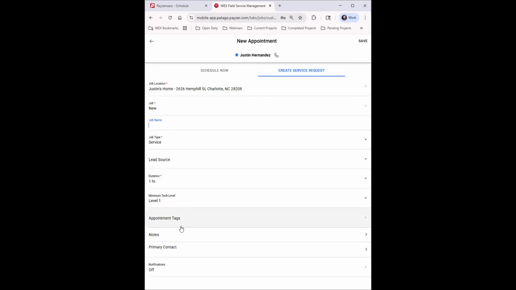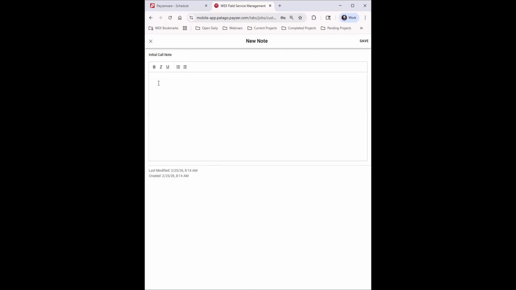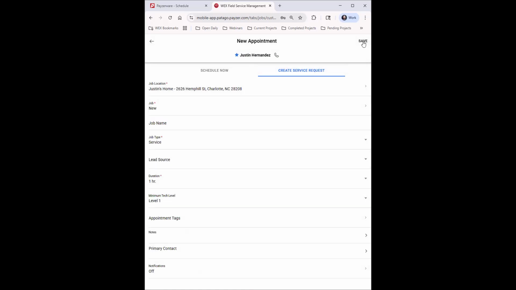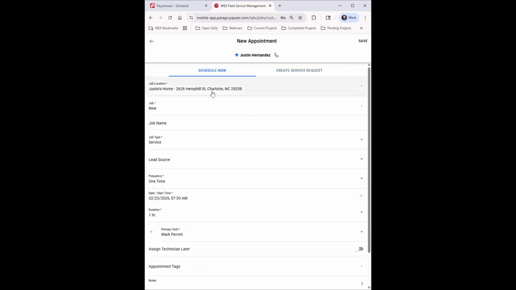and then put in notes. You'll just tap on notes here and then enter the notes. Hit save when you're done and then hit save. And that will create a service request and put that in the work queue. And then just like we did earlier, you can assign that out as needed. But for today's example, we're going to schedule now.